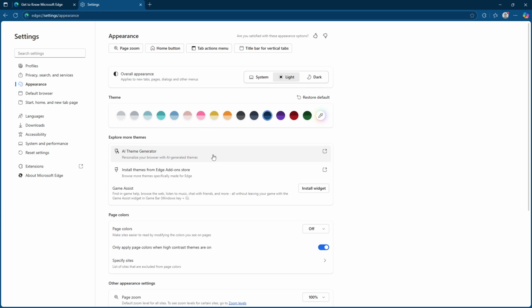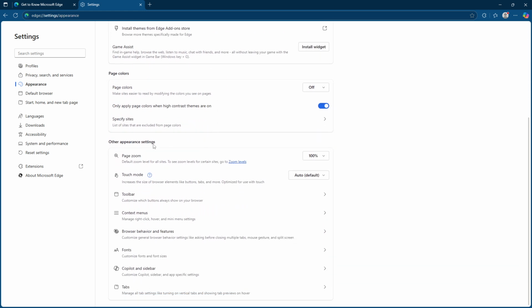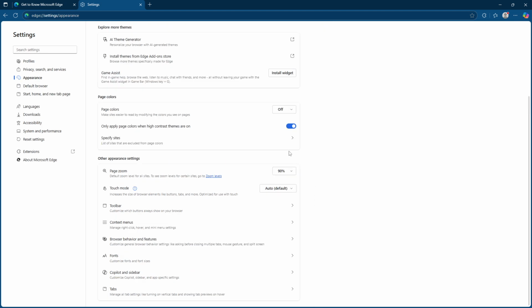Within the appearance settings, scroll down to find the section called Other Appearance Settings. Here you will discover the page zoom option. This setting is pivotal for adjusting the size of the content on every site you visit. Beside page zoom, there's a drop down menu. By clicking this drop down, you can choose a zoom percentage that best fits your needs. Selecting a higher percentage will enlarge page content, while a lower percentage will make it smaller. This flexibility ensures that Edge can meet various reading preferences and visual requirements.